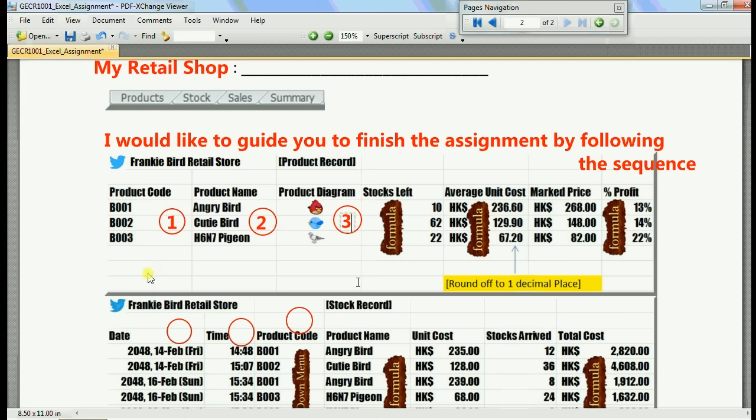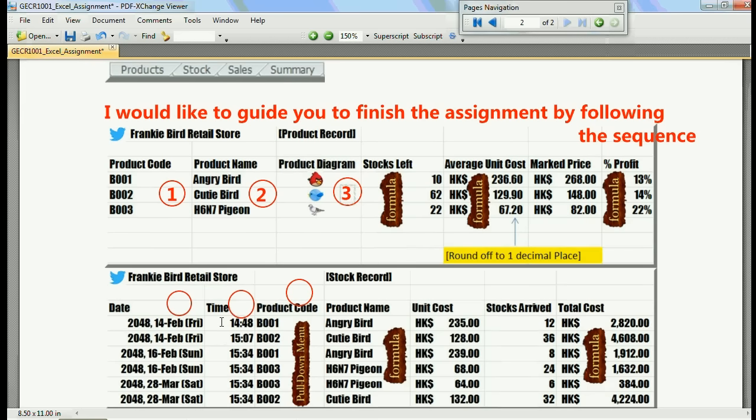And what are the 4 steps? Okay, let's see. The 4th step, I think, should be the second page, the stock page. For the stock page, you need to do these 3 things. For the product page, you need to do all these things. And how many products do I need you to have? At least 3 products. If you would like to have more, you can do more, of course.